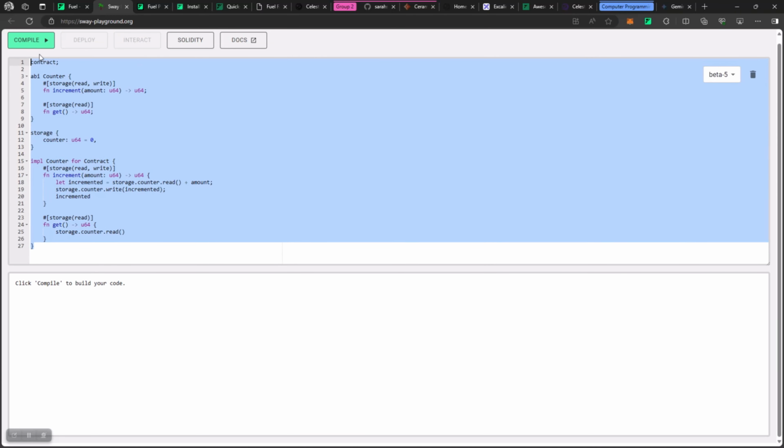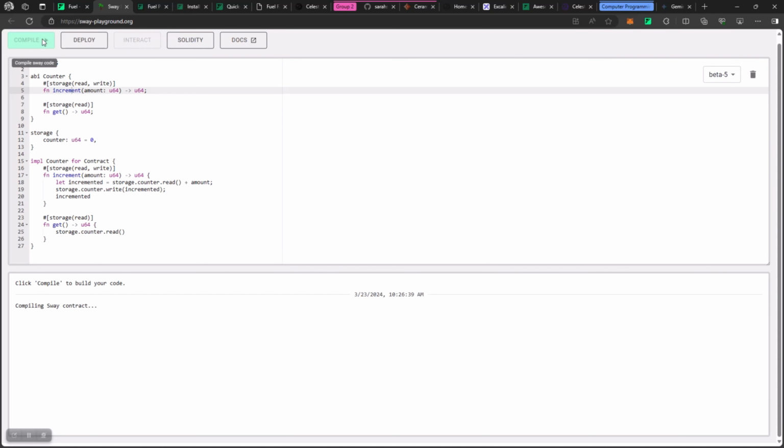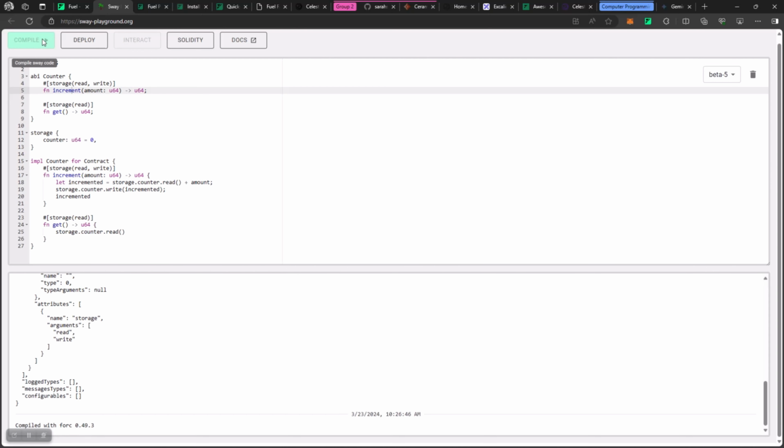This is what Sway looks like, the smart contract programming language that is used on the Fuel network. I'm going to go ahead and compile this smart contract. Now that is done, I'm going to deploy the smart contract. But before I deploy, I would need to install the Fuel wallet to my machine.